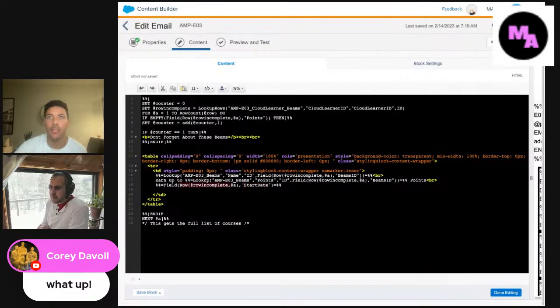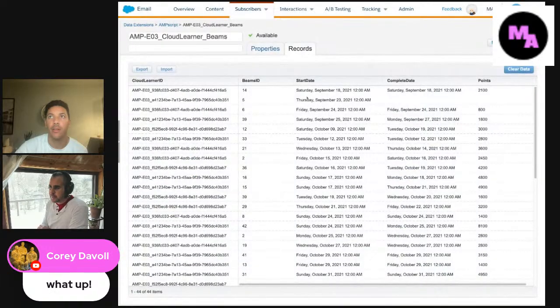Yeah. So this one is saying go to the row at row incomplete, finding that lookup rows to go find that row. And then it's saying loop through, and then return us the start date. And that's coming from this right here. Boom.